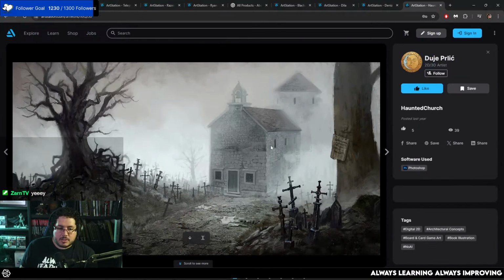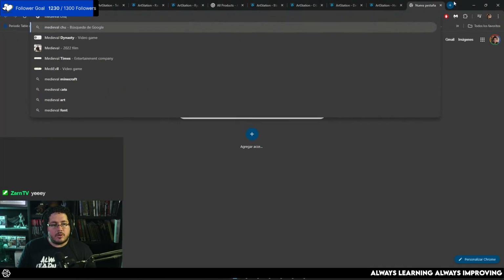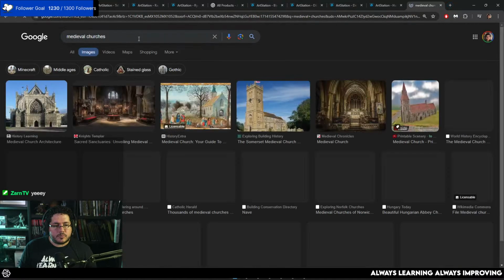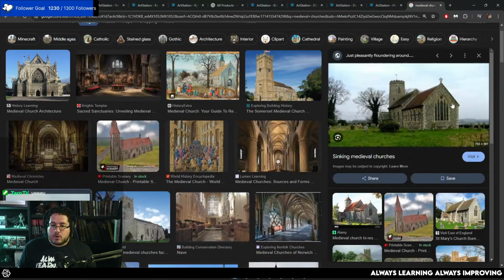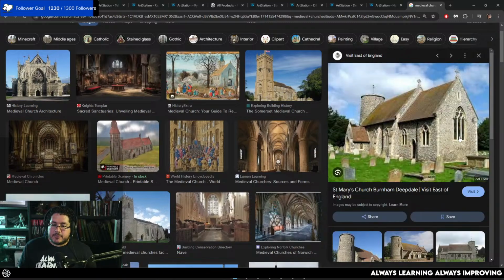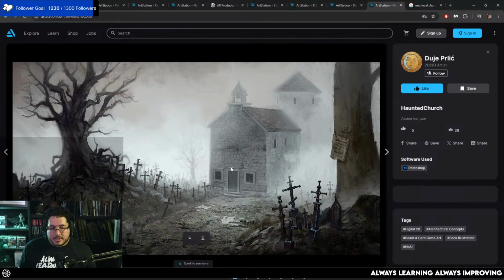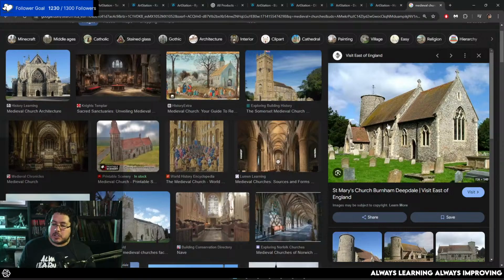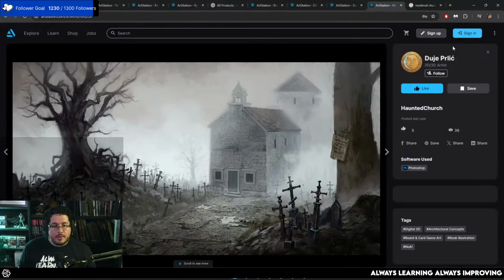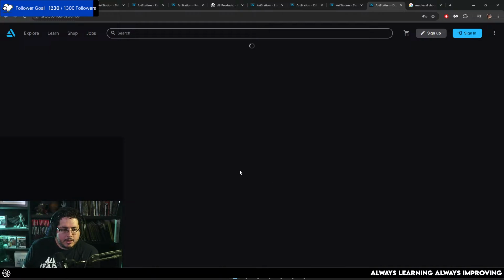This is really good. Again, this is a cool little environment, but I would recommend looking for more references. So if we look for medieval churches, for instance, you're going to see that there are more things going on, like the size of the windows, the size of the roofs, the walls and everything. So look for that reference and try to incorporate it into your design. These square-like elements are not very common in medieval churches, so you might want to change or modify some of that stuff. There we go.